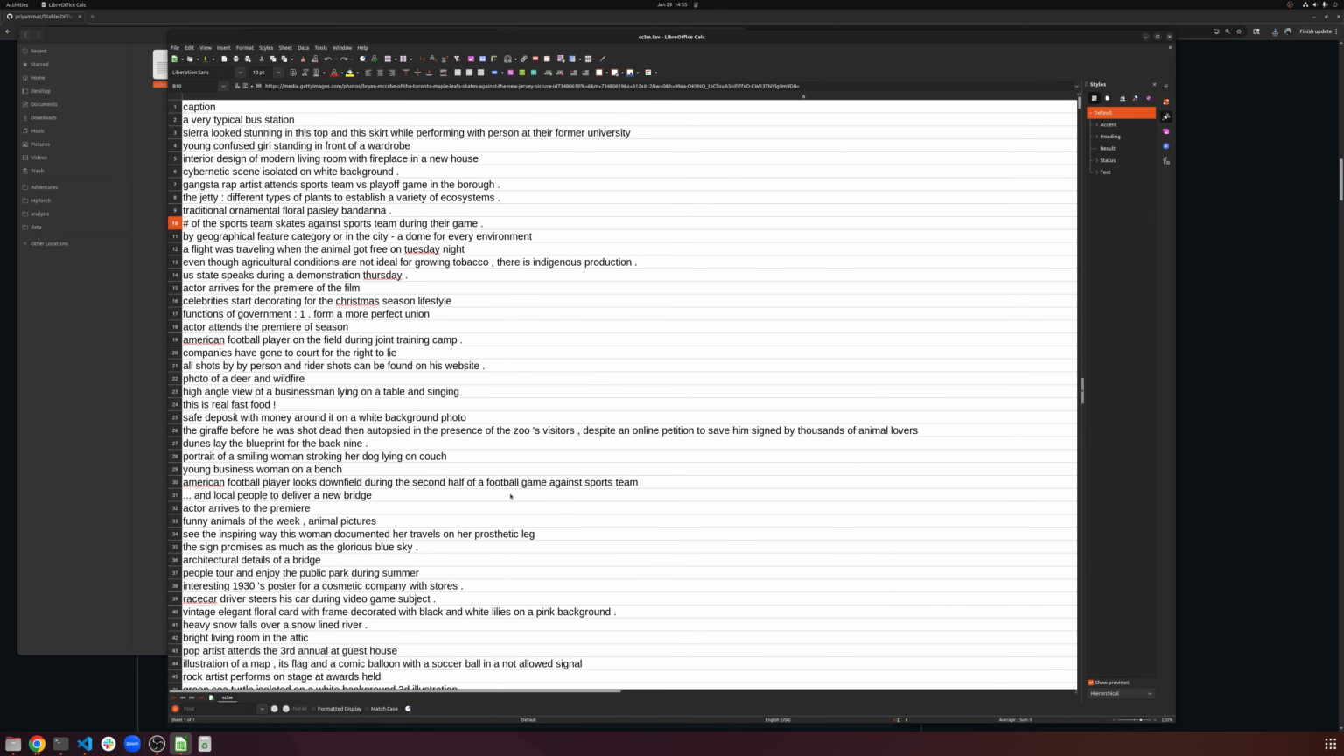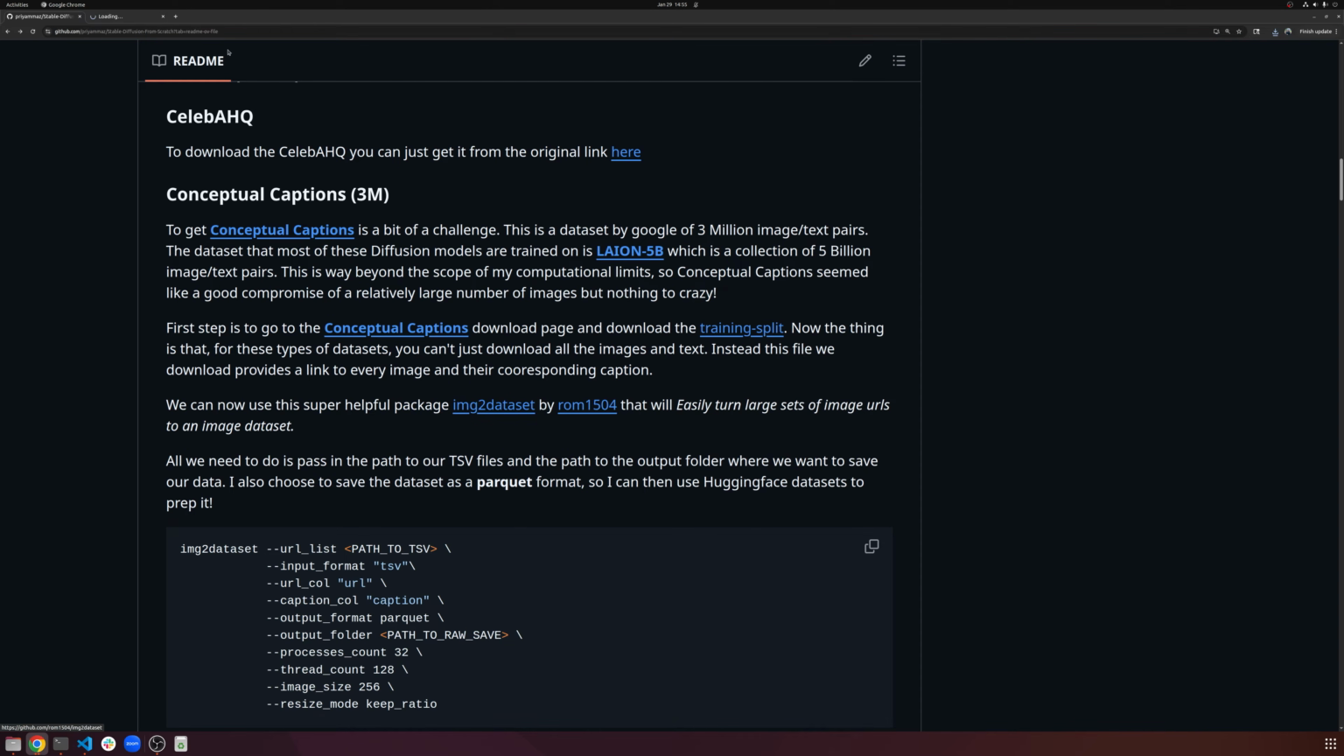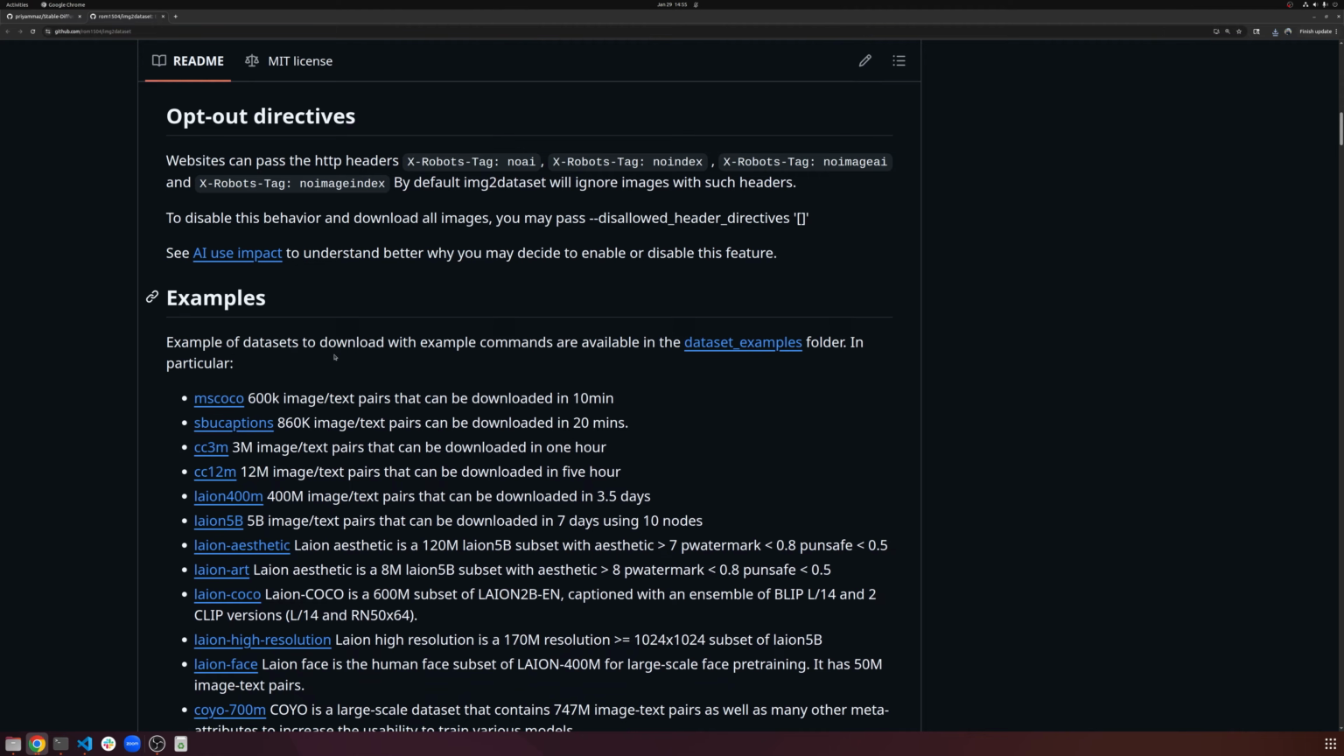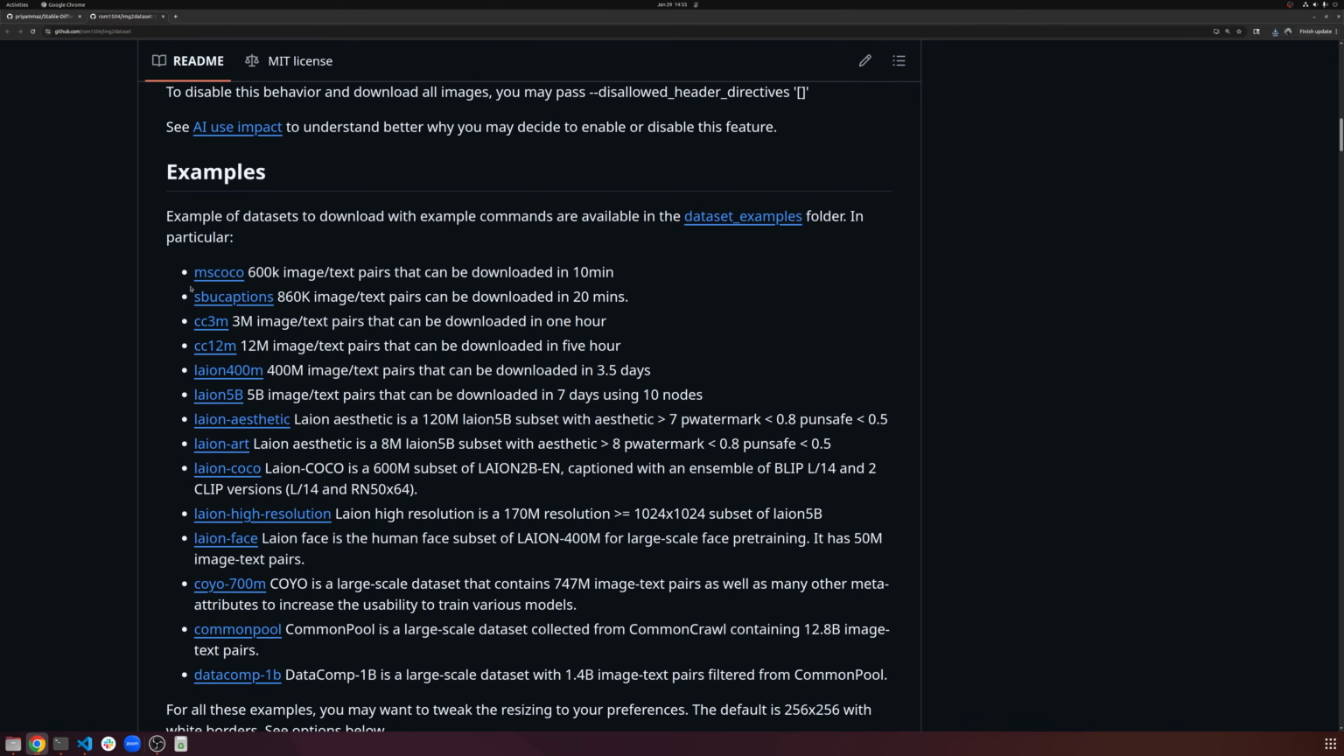I think about a third or so of the links are broken, but that's fine. So that's what we need. Once you download that, you can use the img2dataset package, which is this awesome little package that can basically mass download. And they have some examples here as well. It takes about an hour to download the 3 million image-text pairs that we have here.